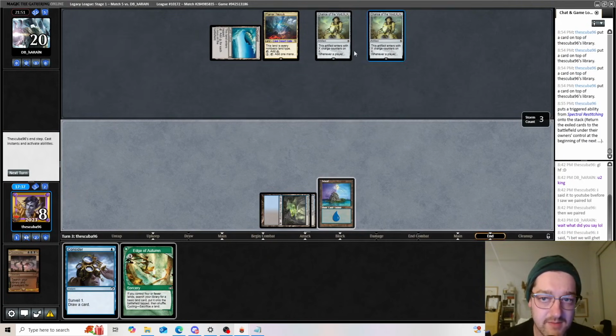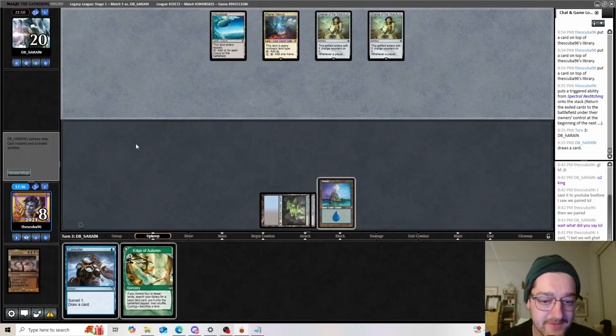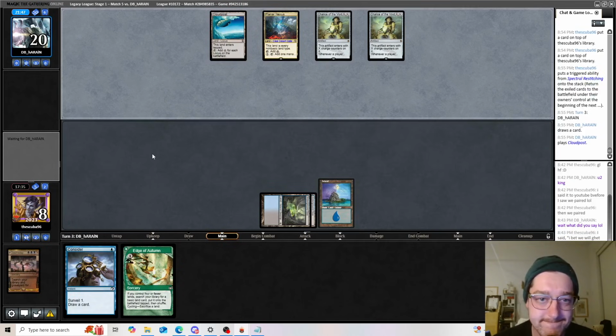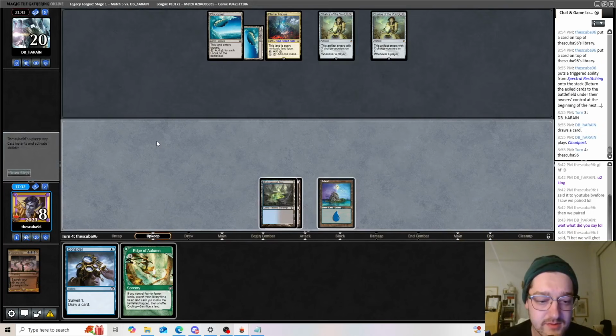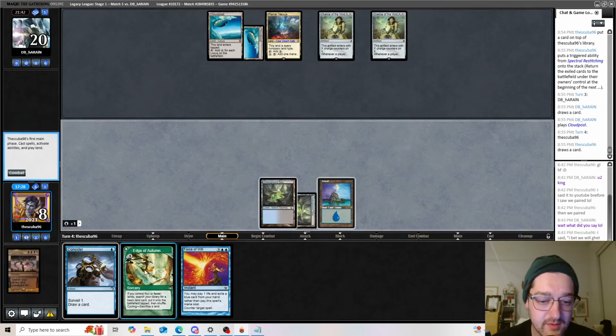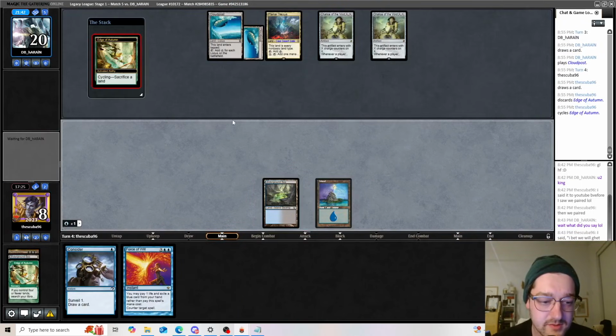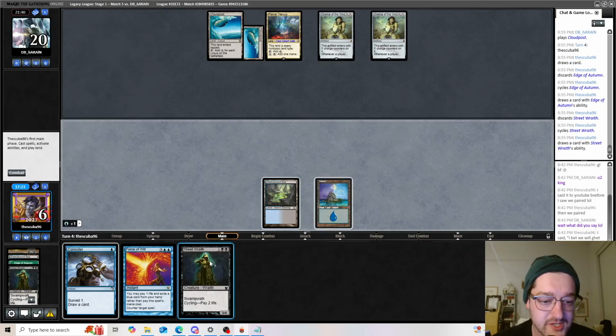Spectral Restitching will come back. Chalice comes in. We'll pass the turn. We've got another Cloud Post. Do they have double flute? This will be the question.